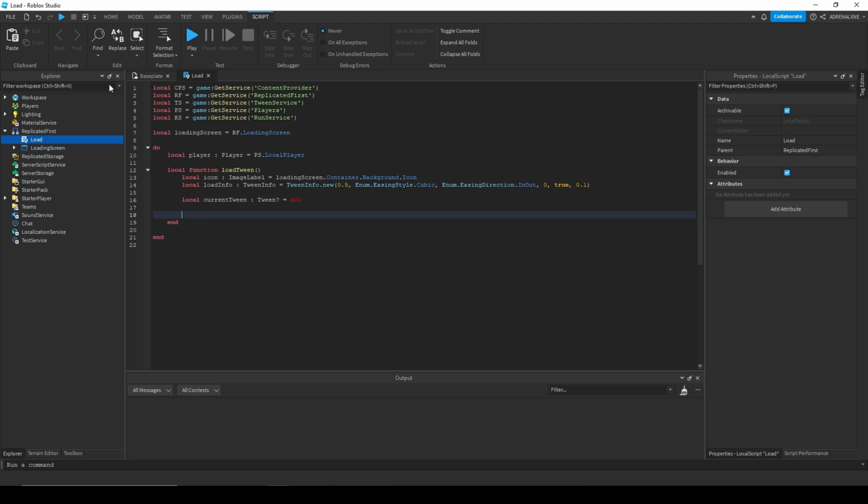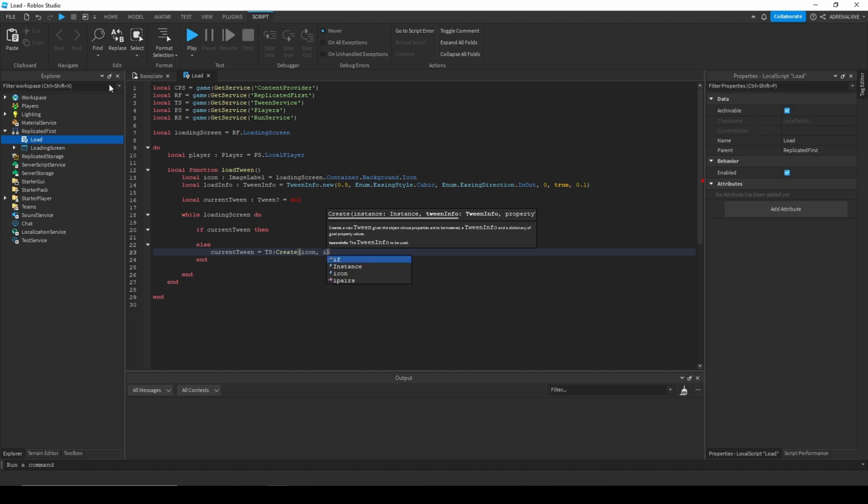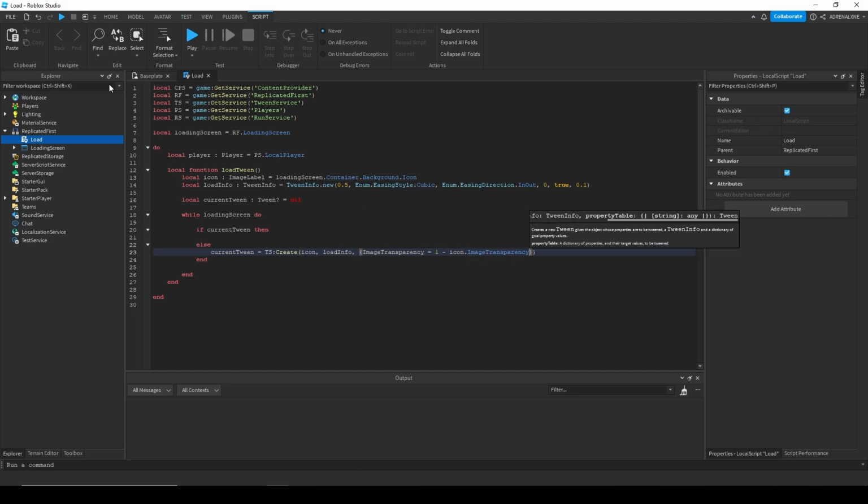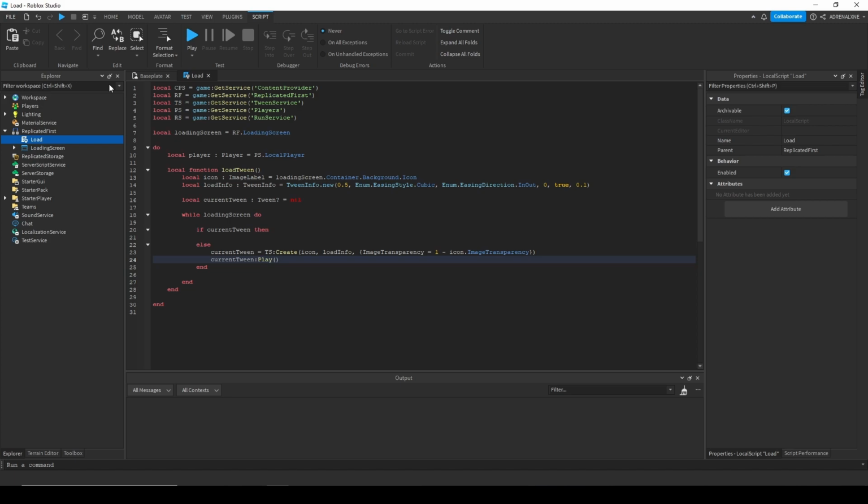And now we're going to have a while loop for this coroutine, and it's going to run as long as the loading screen exists. So once we destroy the loading screen, then this coroutine will end. But in this while loop, so I'm going to say while loadingScreen. In this while loop, we're going to check if the current tween exists. If it doesn't exist, we are going to create a new tween. So in this, we create the new tween and then we play it.